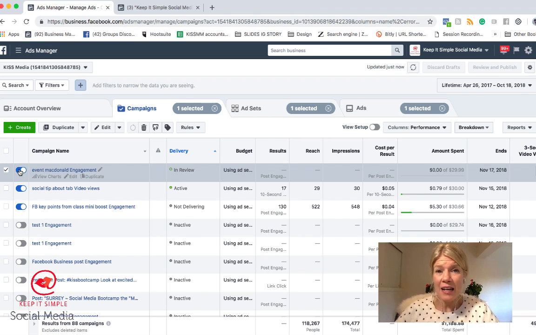So that's it. This is how you boost a post the proper way in Ads Manager. Now we are going to see each other in the next videos. We have traffic ads, link ads, and then we're going to move on to video views. And there's also a video just about reporting and Instagram ads.